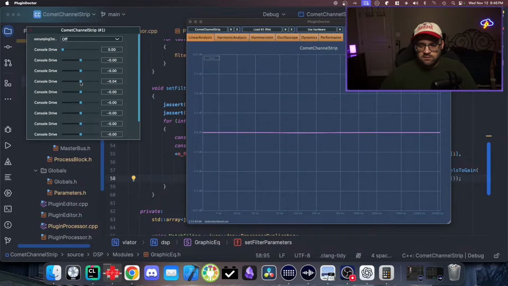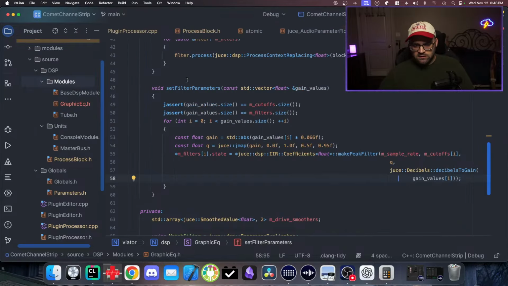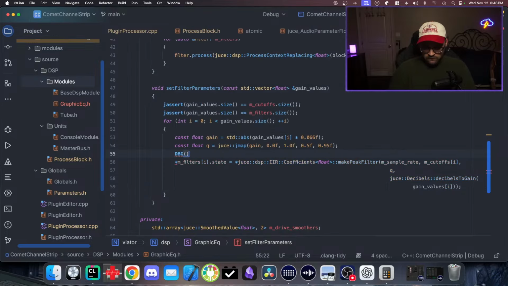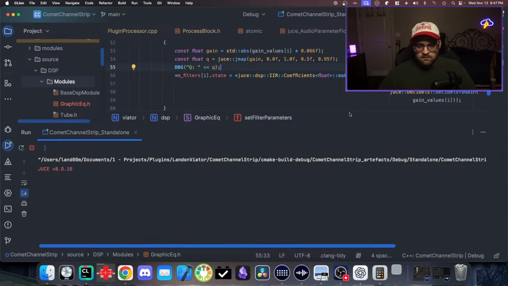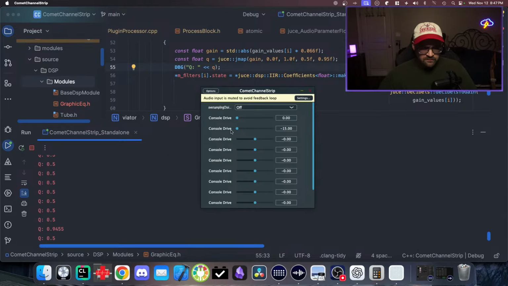Let's see if that works. Honestly, I can't tell. It kind of seems like it's not working. So let's see. Debug Q. They should all say 0.5. Okay. And let's pull them all down.